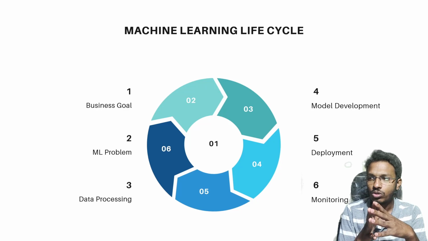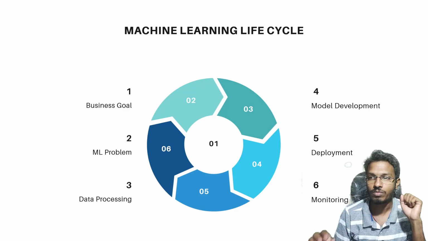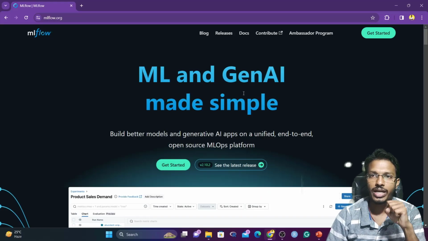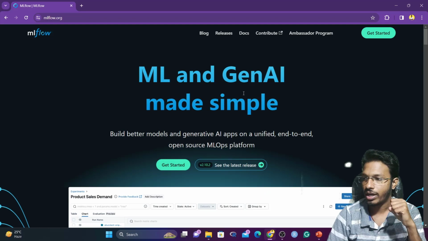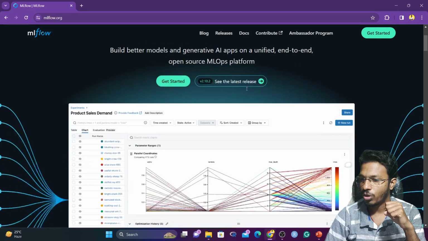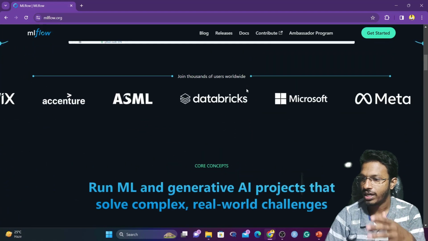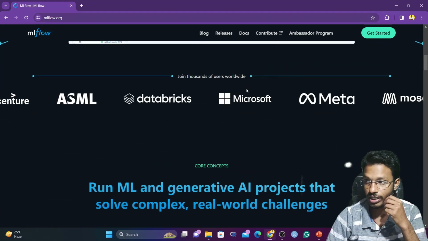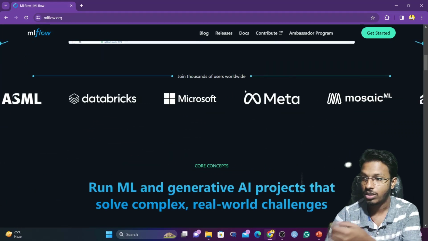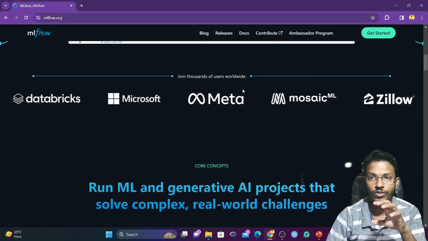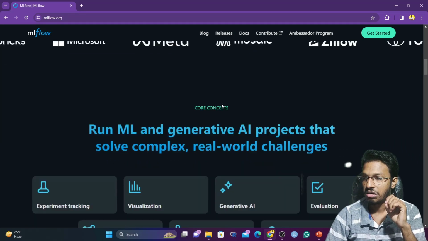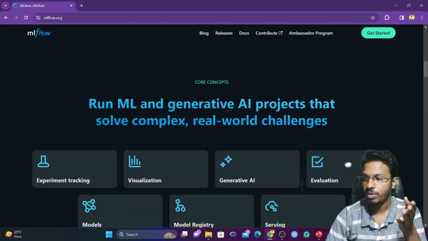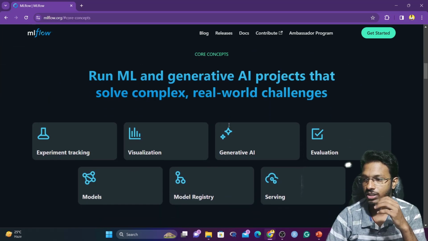Now let's jump to the actual MLflow. Yeah, let's see its website. What it is about is mlflow.org, right? So this is all about its website. You can see Databricks, Microsoft, Meta, right? These are all users of MLflow worldwide. You can run your ML and generative AI projects, which are right now trending, that solve complex and real world challenges.